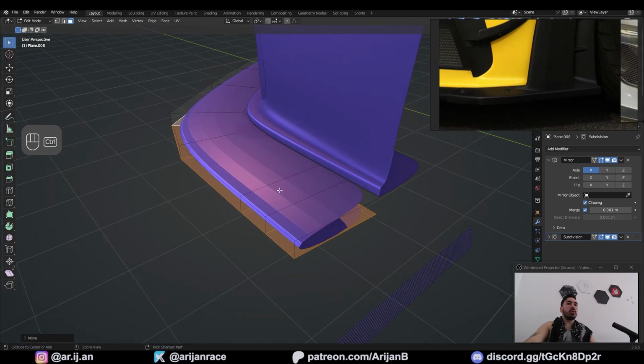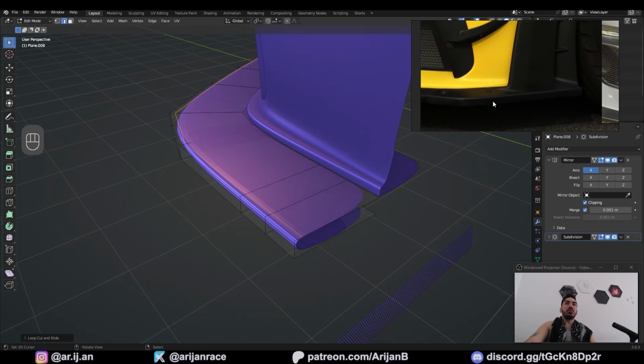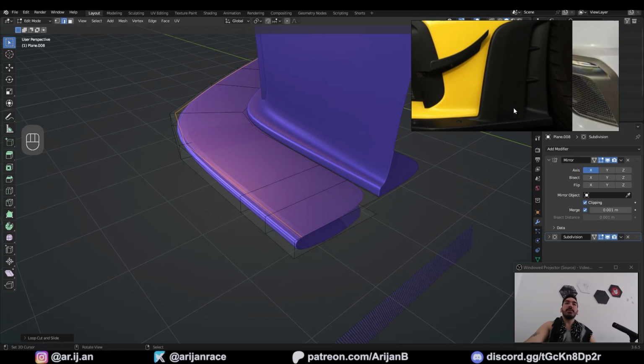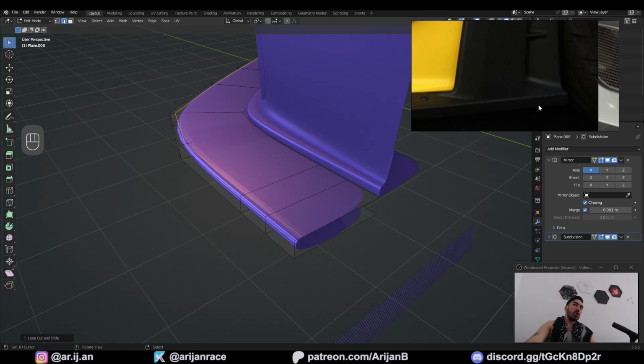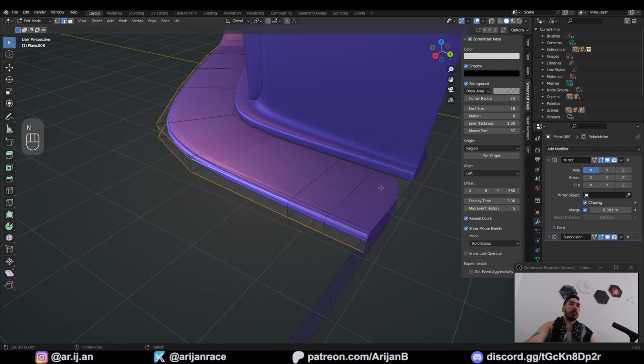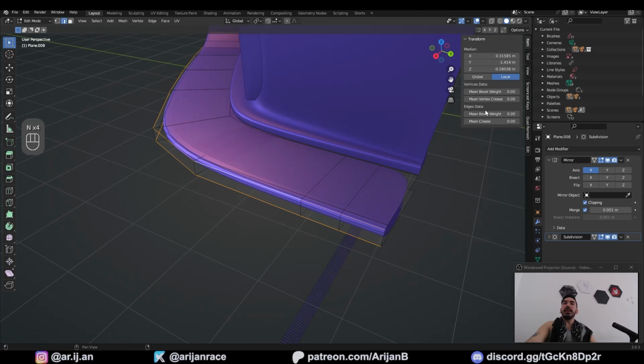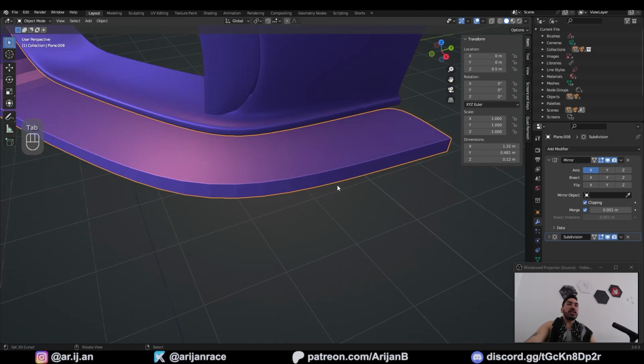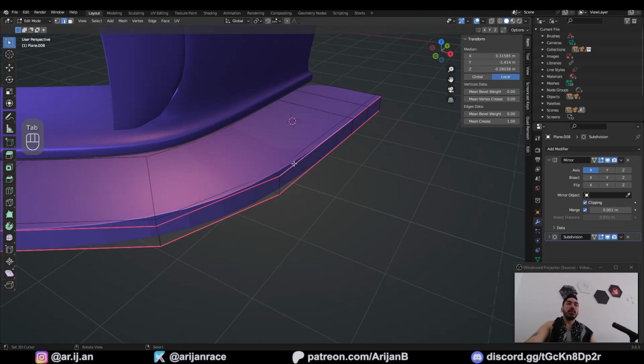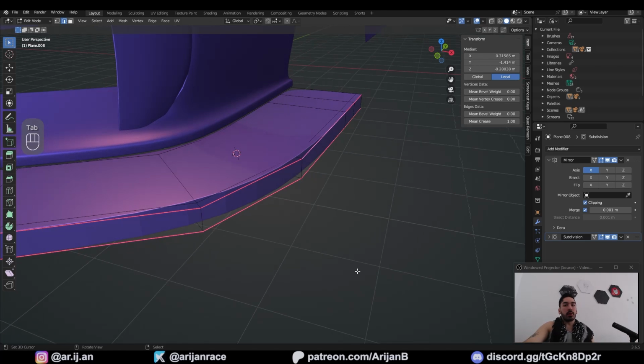I'm first going to create a loop cut out here. That's going to create this little gap here between this plate on the side and the outer edge of this lip. To sharpen these edges here, I'm going to select them, then press N, and in the item menu we're going to set the mean crease to 1. That's just a temporary solution. Later we're going to bevel this, but bevels are quite destructive, so I don't want to do that just yet.